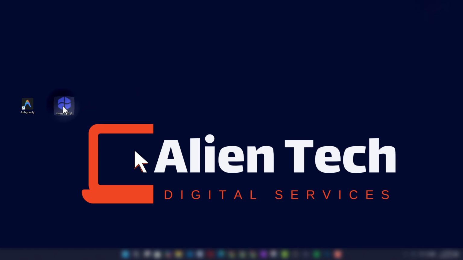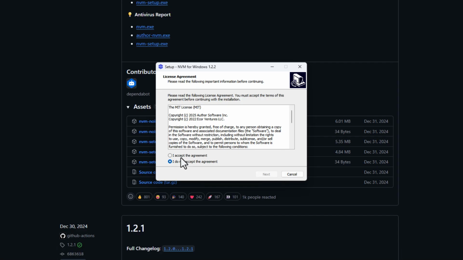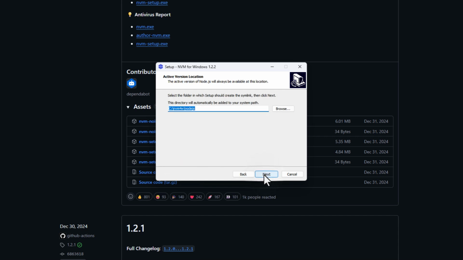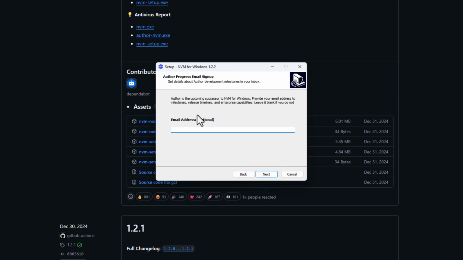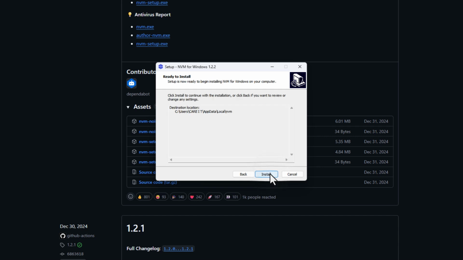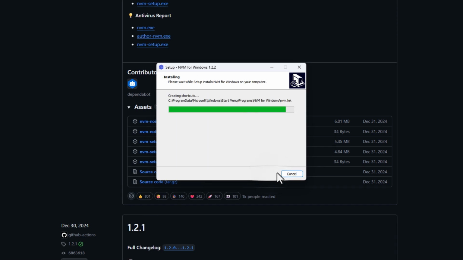I'll then launch the setup file right here, NVM setup, and you can see from the description, Node.js version manager for Windows, and I'll launch the setup. So right here, I'll accept the agreement, proceed, and here is optional. You could provide your email address to get some updates and various milestone releases, timelines, and all the like. But for now, I'll proceed with next and install.